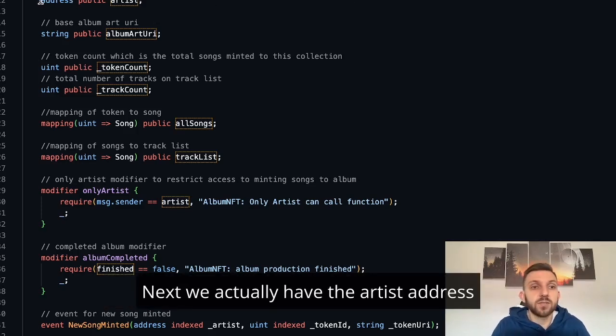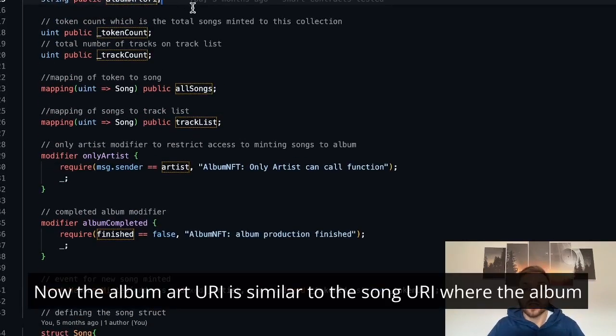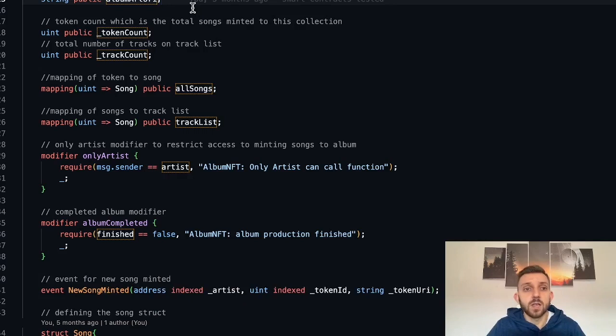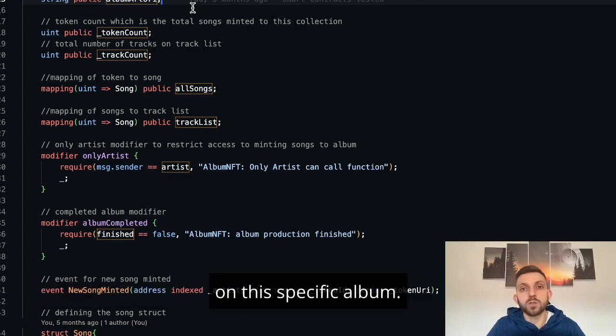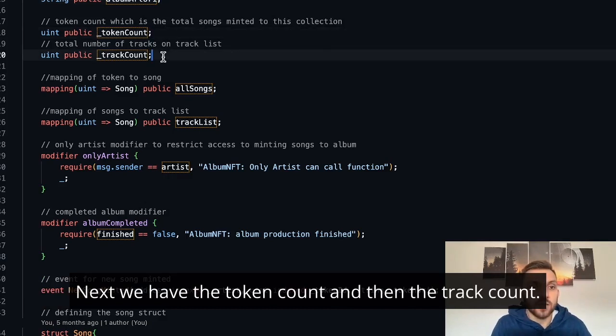Next, we actually have the artist address, and then we have the album art URI. Now the album art URI is similar to the song URI, where the album art is going to be minted to the IPFS, and then the hash will be stored. Now we'll be using the same album artwork for every single song on this specific album, while the token URI hash for the song will vary based on each NFT. Next, we have the token count and then the track count.